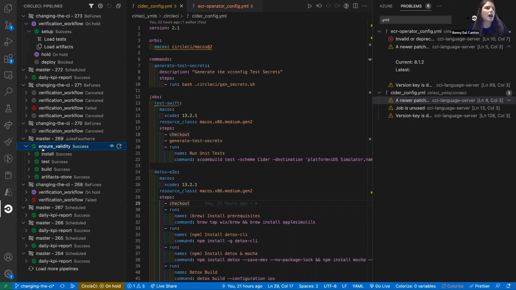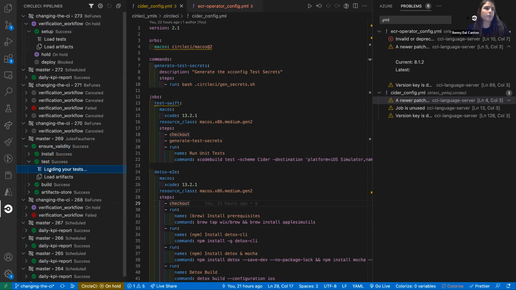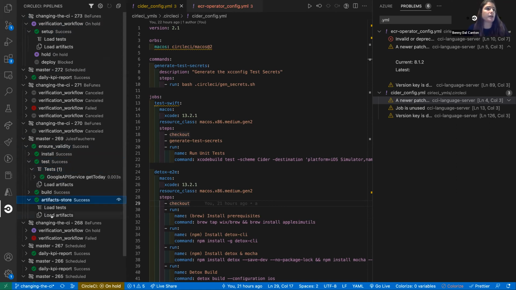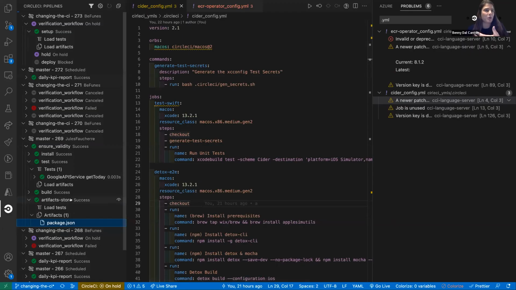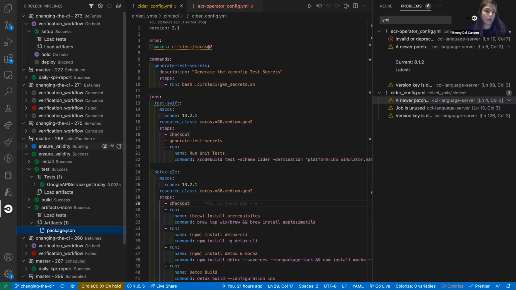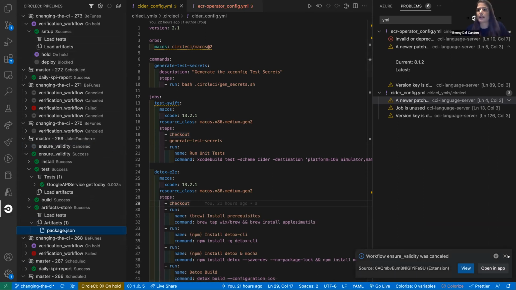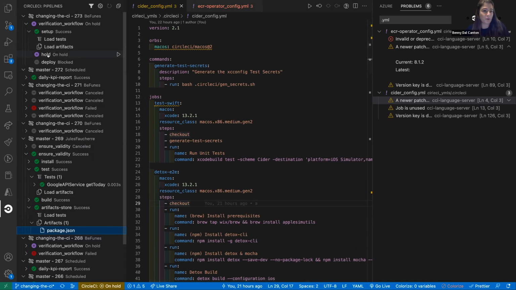For instance, I might want to look at my tests and see which tests passed or failed. I might want to download my artifacts directly from the IDE, so I can do that from here. I also can interact with any of my jobs and workflows in a very standard way. I can open them in the browser. I can decide, for example, to rerun a workflow or to cancel it. And there we go, it's cancelled. I can also decide to approve some jobs that are on hold. So I'm going to do this now.